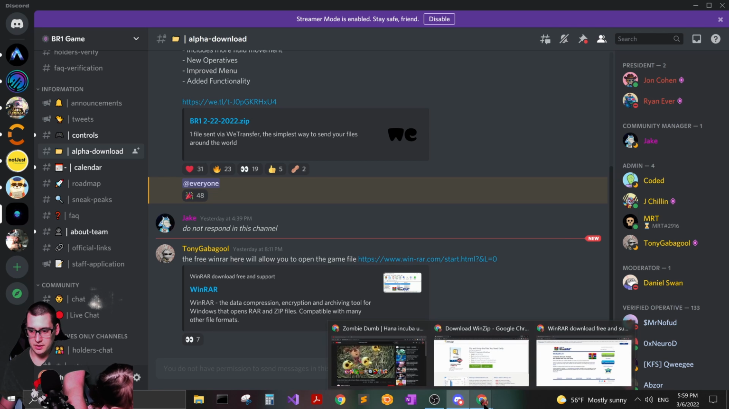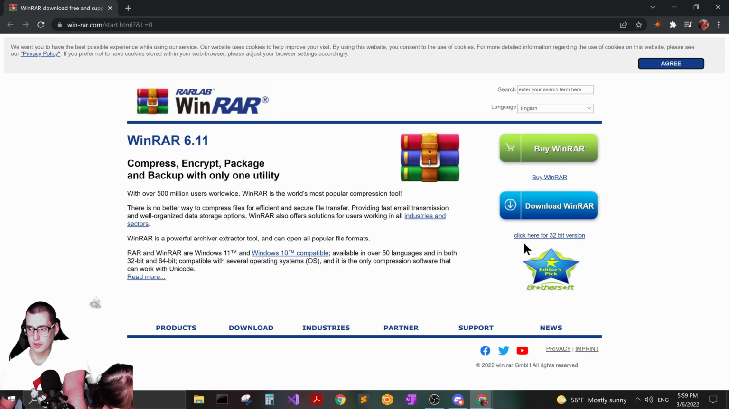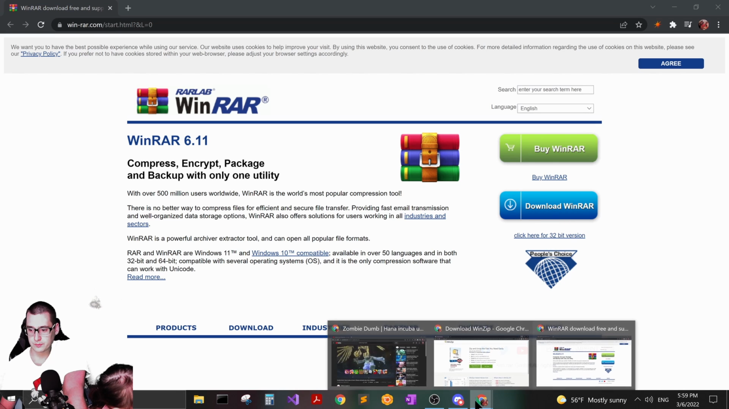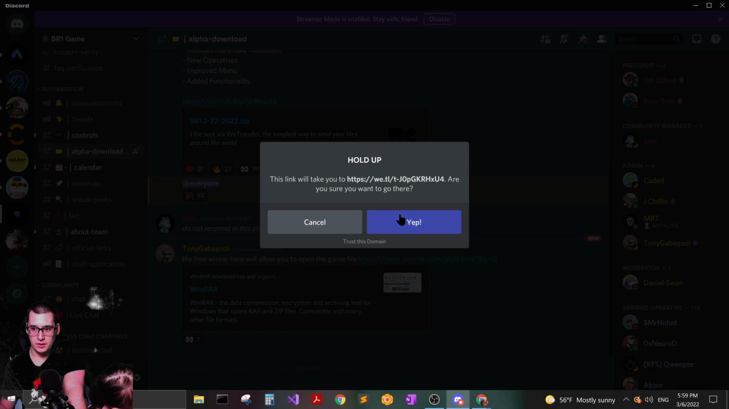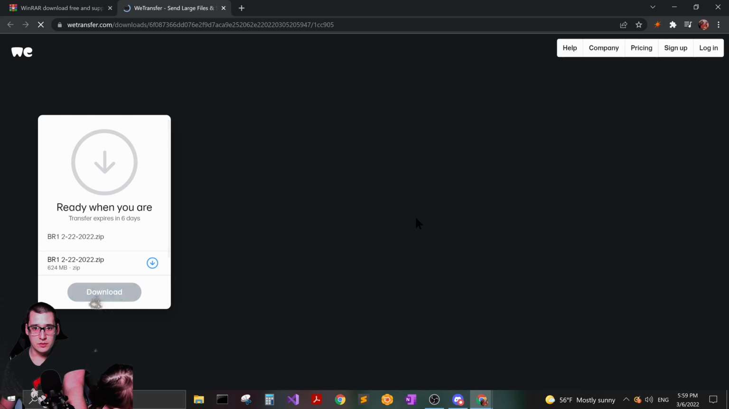Just download this program instead, maybe. So this is the one they're talking about downloading. So you can just download this one. It's free. I use WinZip, and it comes with a free trial, so you can use that one if you want, but either one will work. Then you just click on this here. It'll bring you to the site.